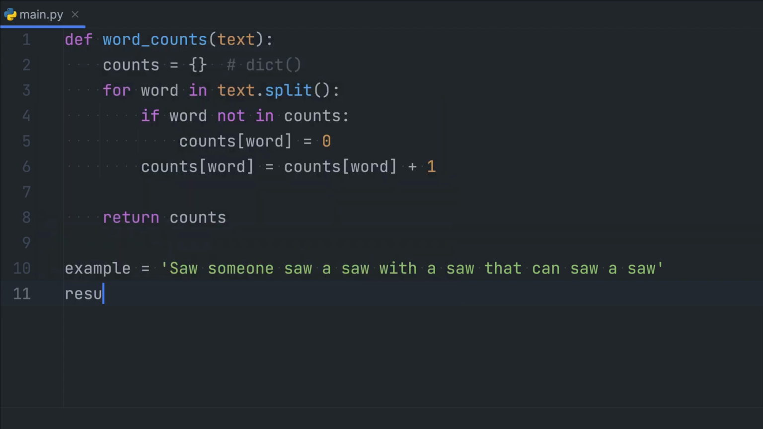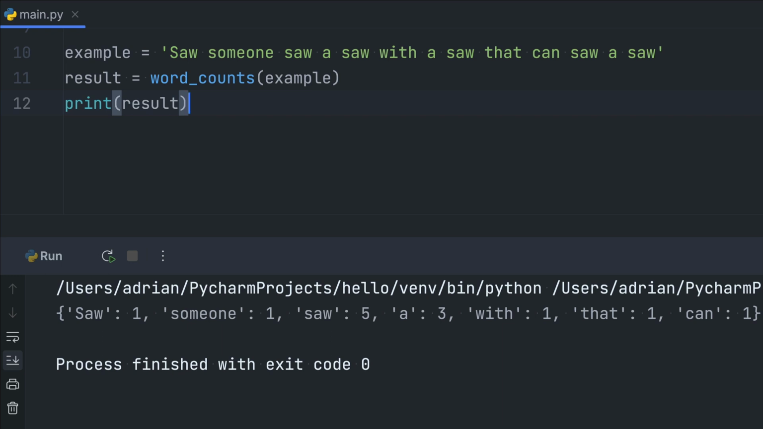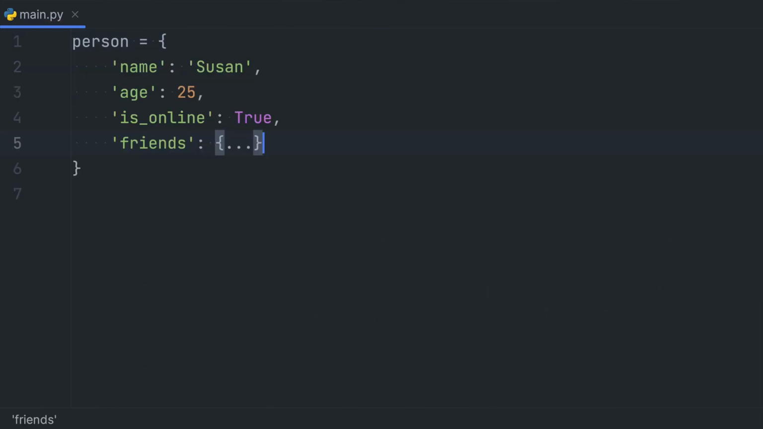Now, we can call the function with a string and take a look at the result. So we got a dictionary object containing the words as keys and their counts as values. Now let me show you how to initialize a dictionary with some key-value pairs. So it looks like this. The key goes first, then the value, and we separate the pairs with commas.